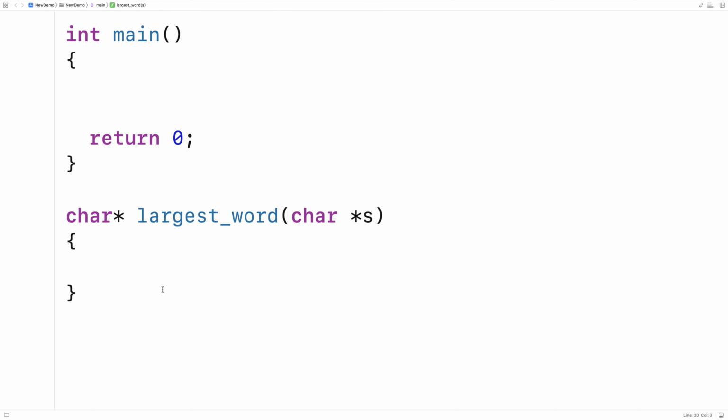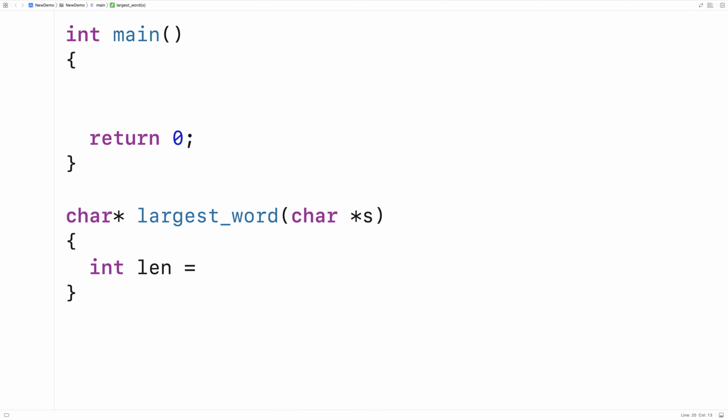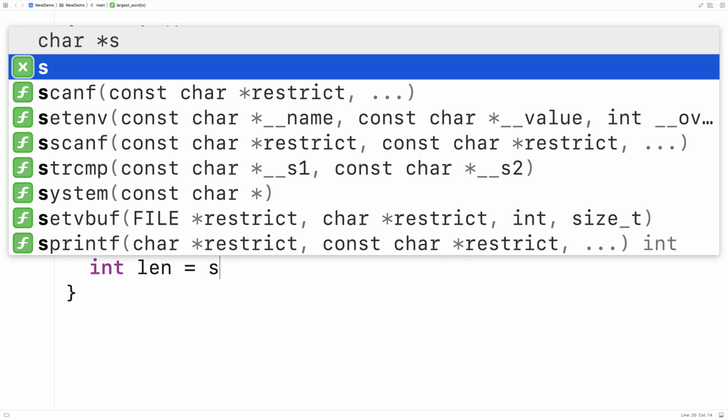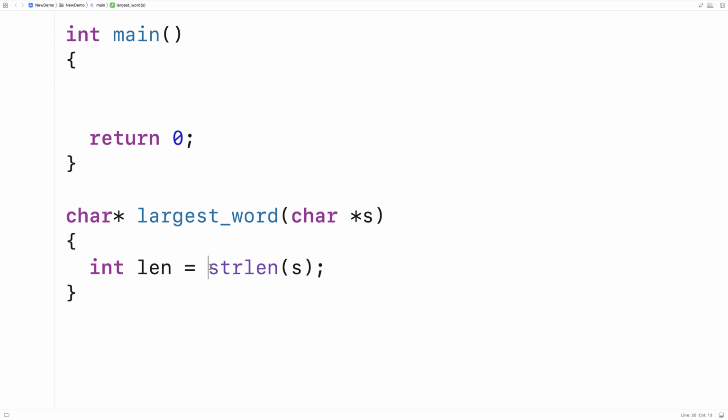Now to solve this problem, we're actually going to need a number of variables. The first one we're going to call len. It's going to be an int variable, and it's going to store the length of the string. So we'll say strlen(s). This function here, strlen, is the string length function, and it comes with the string.h library. It's going to return the length of the string, not including the null terminator. We'll make a variable called count. It's going to be an int, and we'll set it to 0 initially.